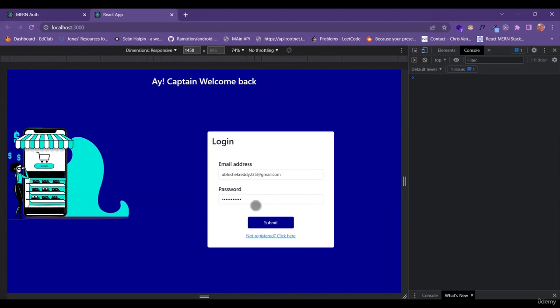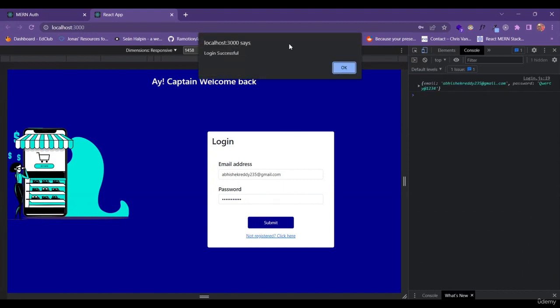So this is the email and password. If I click on submit, you can see now we got the login successful message with our email ID and password here. Don't worry, we have just used console log for the purpose of checking whether it's working or not. We are going to remove that console log.